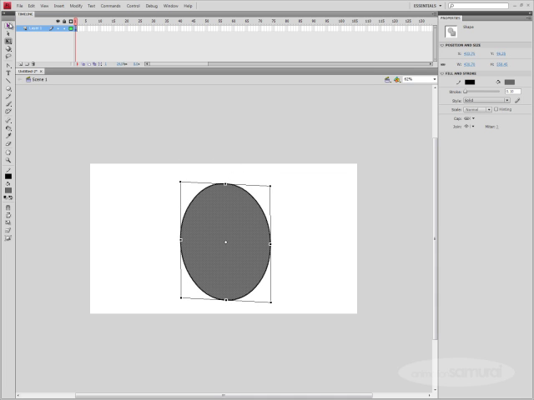So that's going to be it for this lesson. We covered the selection tool, the lasso tool, and the free transform tool, and we talked about the properties menu and how lines and fills interact with each other in vector programs.